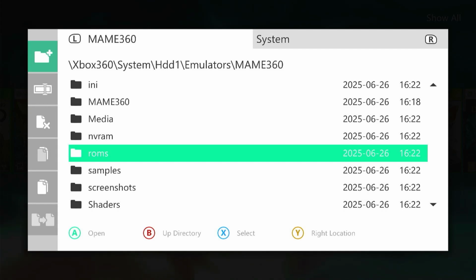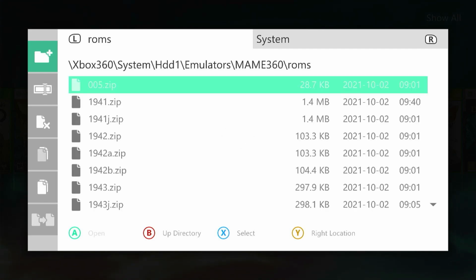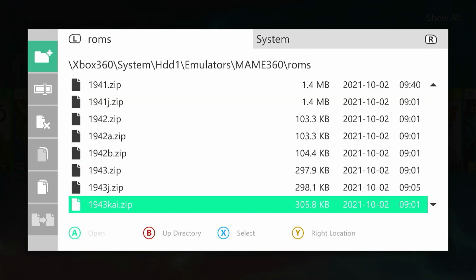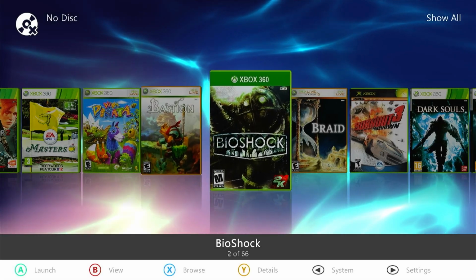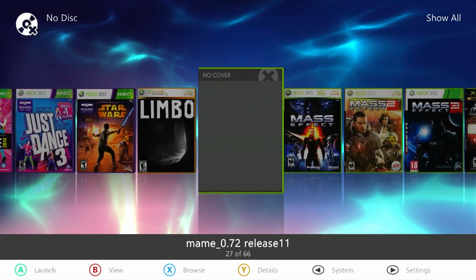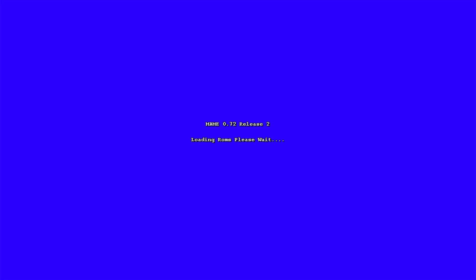Once those files have finally copied over, if we have a look inside our ROMs folder, we should then find that we have all of those arcade games filed away inside here. Let's just let that come up. And there we go, we've got all of our files in there. So let's come back out of this, all the way out to our main dashboard. If we come across and find our MAME app, which is there, we can then start that up. And hopefully we will now have some games inside MAME.